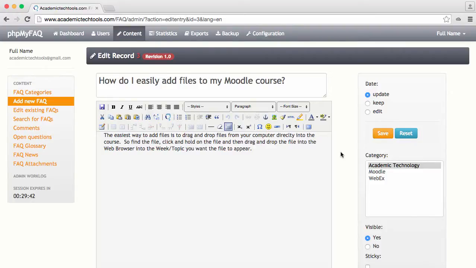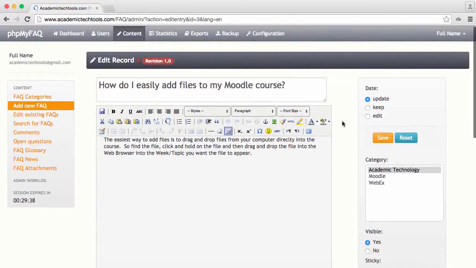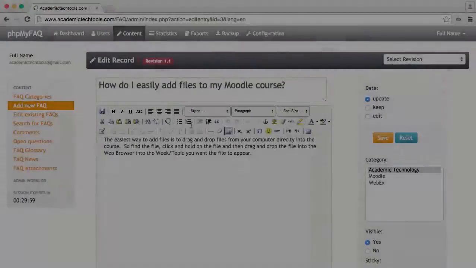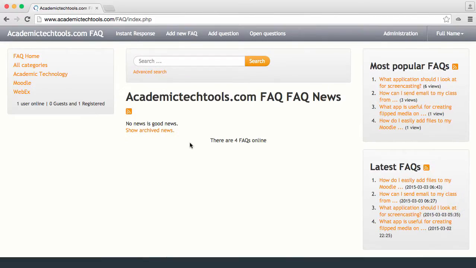For every record, there are revisions, so there's a change log created for each one. So at this point, if I clicked on Save, you will see in the upper right-hand corner that I now have a drop-down for revisions. So as you're creating and editing records, you can always go back through your past revisions. And when you're done, you can always visit the front-facing side of your site to see if the articles are showing up properly.